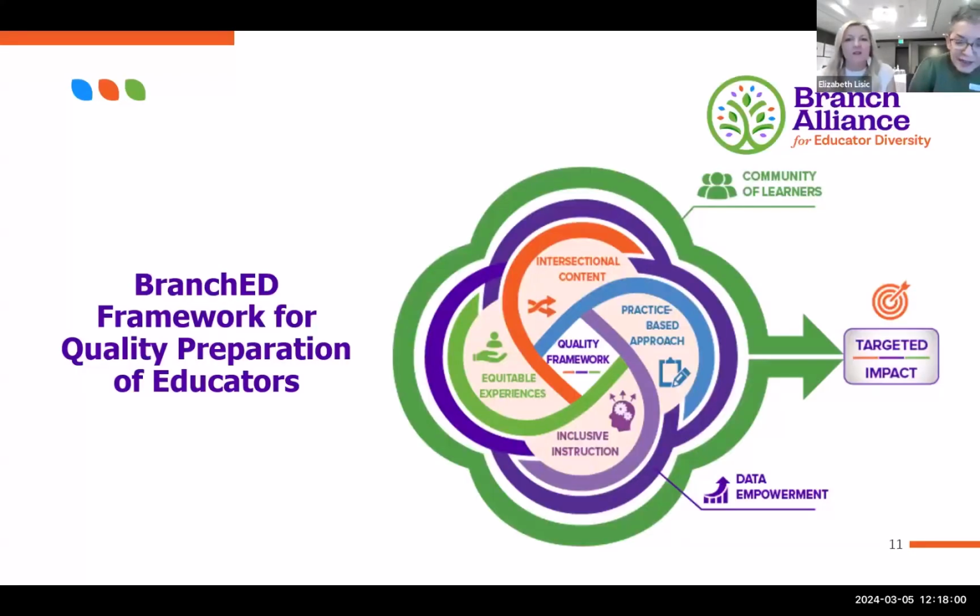All right. So we're going back, and we're going to start talking about data. Branch Ed has a framework for quality preparation of educators, which some of you may be familiar with. That framework encompasses 6 principles. The green band that you see around the graphic is community of learners, because we believe the work that we do is not an individual endeavor. We really need a whole ecosystem in order to do the work that we do.